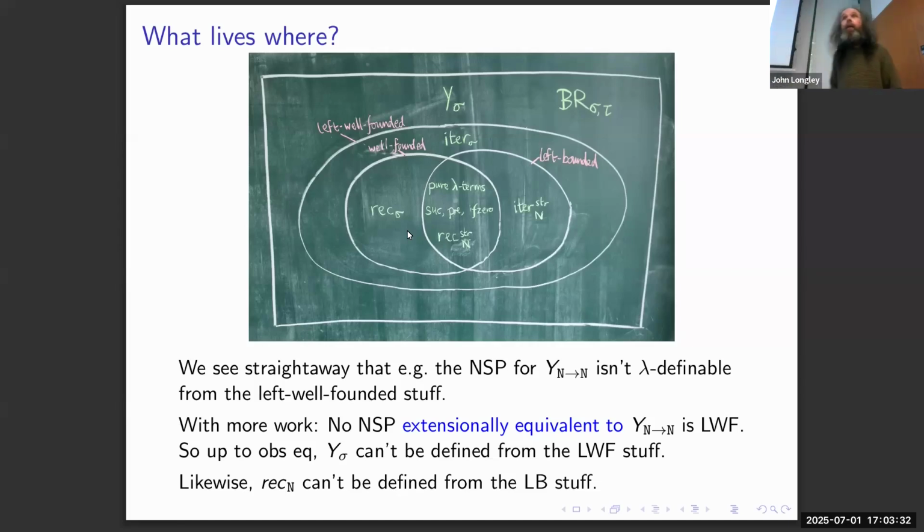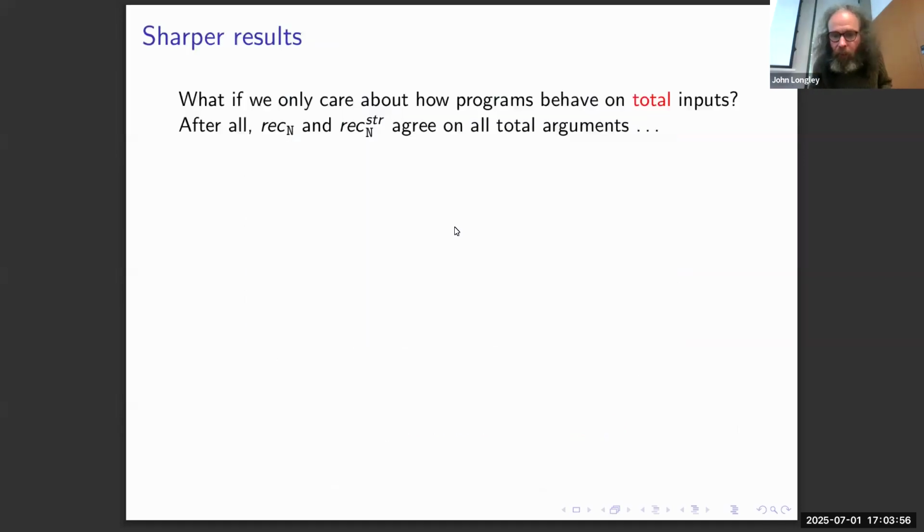Thank you. Last question from Jesse before we go on. So can you define strict recursion? You said you can't define rec from the left-bounded stuff. Are there other inexpressibility results you haven't mentioned yet about the strict level? Yeah, there are a few more.